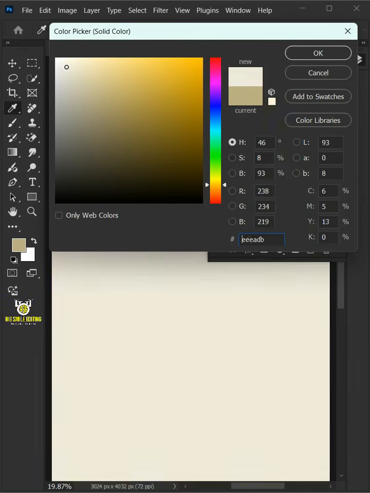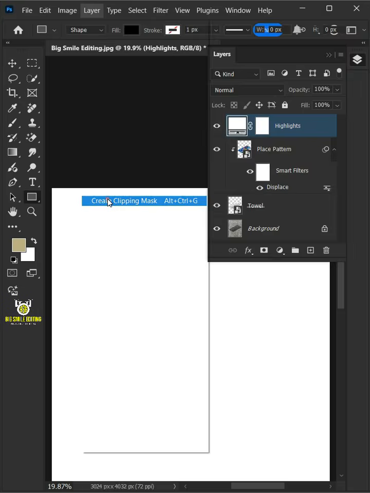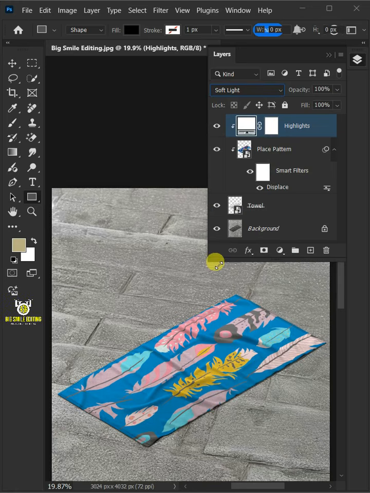Click on the adjustment layer icon, then create a new Solid Color. In this color picker, choose white. Name the top layer Highlights. Go to Layer and choose Create Clipping Mask. Change the blending mode to Soft Light. I'll decrease the opacity all the way to 23%.